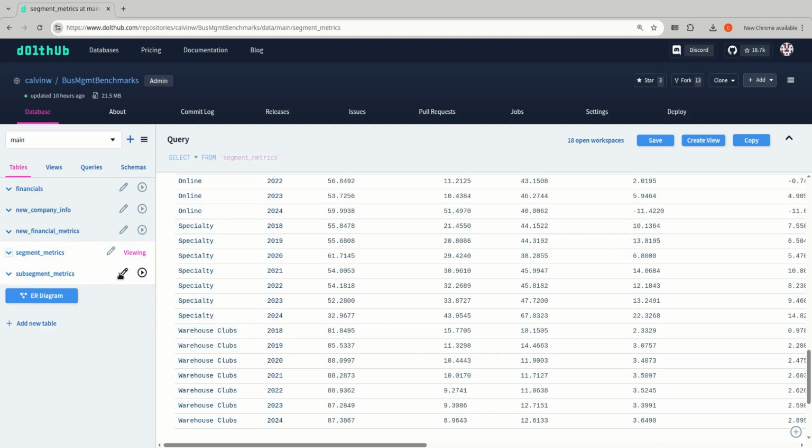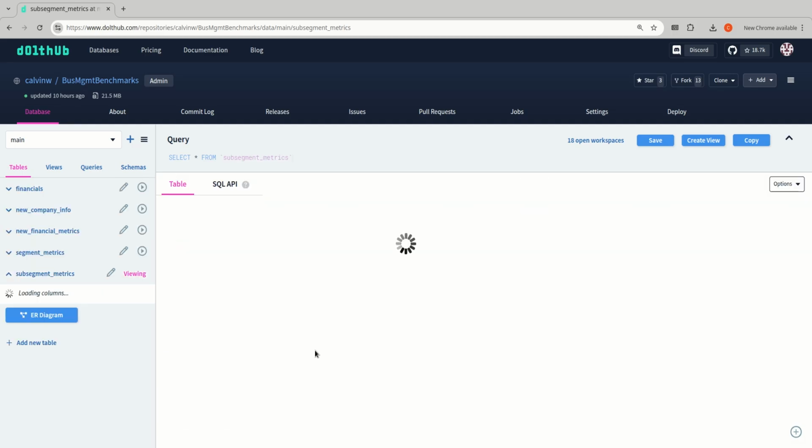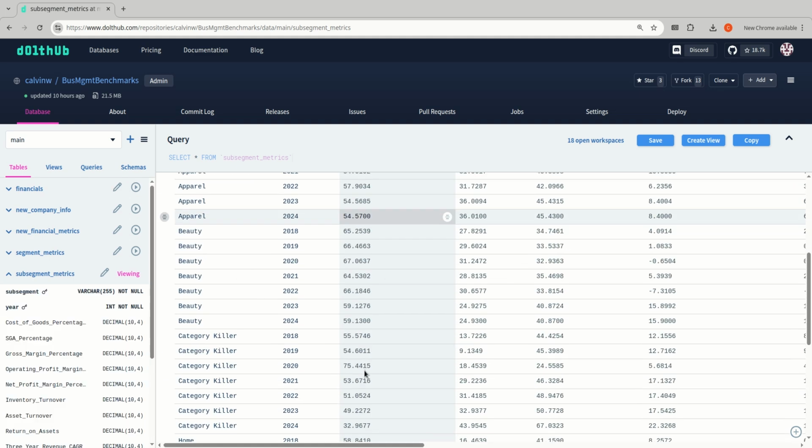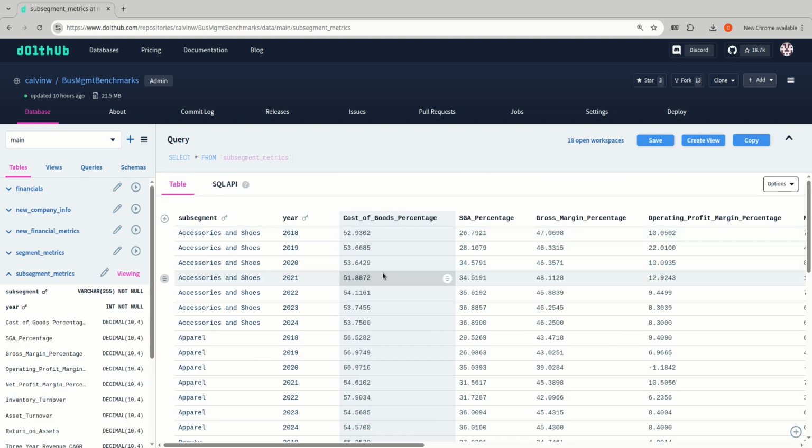And then also, because there are subsegments as well, there's a table that has the subsegments and also their aggregated values. So all the companies that are in the subsegment accessories and shoes would have gone into the calculation for this subsegment ratio or percentage.